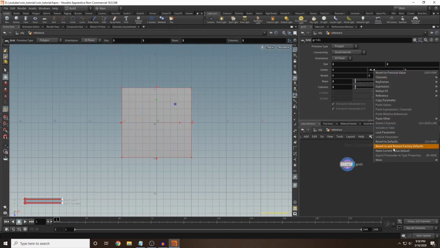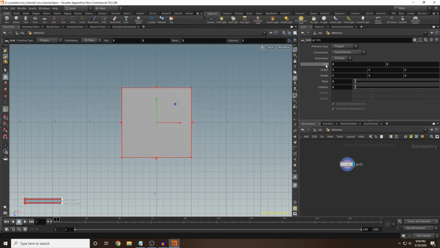Let's revert that and revert that. And you can also do it on everything in this parameter. So for size, if I middle mouse click and scroll down, that's going to decrease the size on the X and the Y. So we'll make it about the size of our coin.